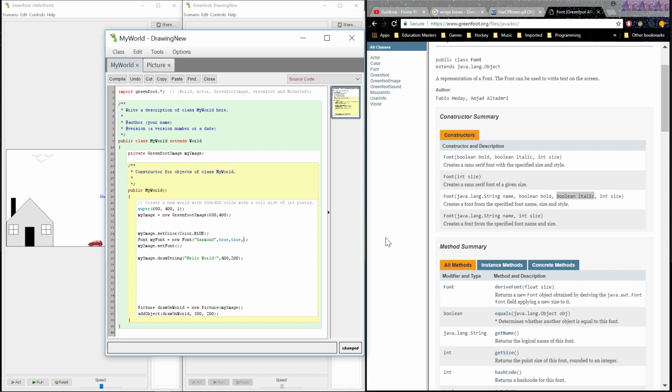And finally, the size of the text. Well, if I was creating this from scratch, I might play around with this number. For now, I'm just going to go with 18. So now I've created a new font with these parameters. It's been constructed to have these attributes. And now, when I'm setting my font, I can simply set it to the font that I just created. So now my font is set to this.